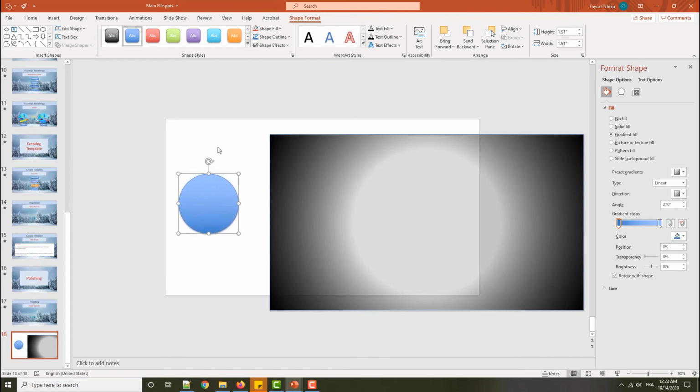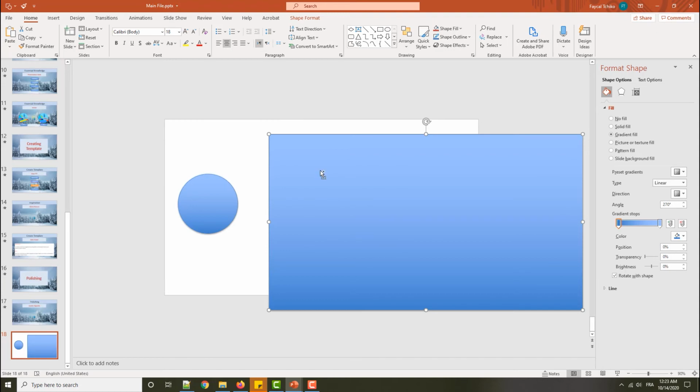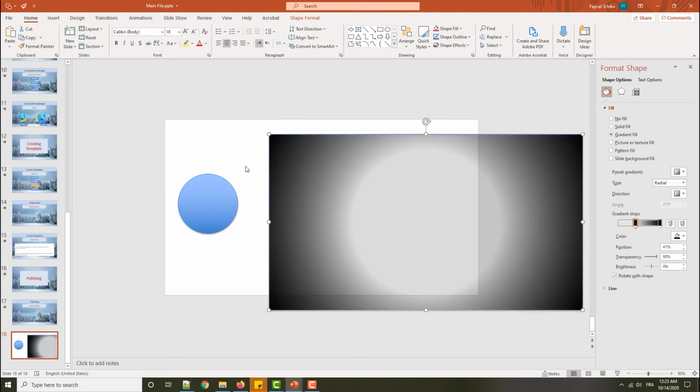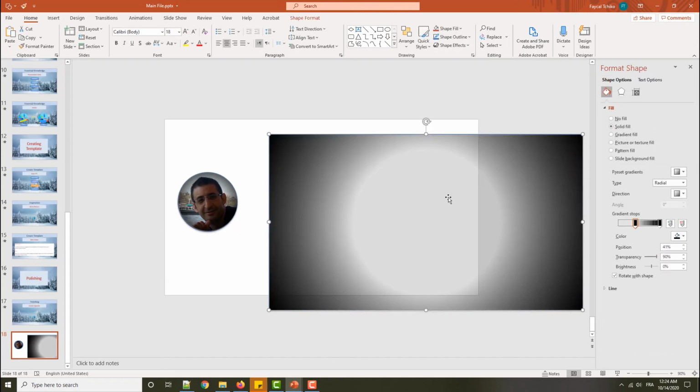Now what I will do, I will make a hole for my picture. Do you see what I have got? Of course you can increase the size, the transparency, etc. But it is the purpose. It's what I have created, the shape with this gradient.